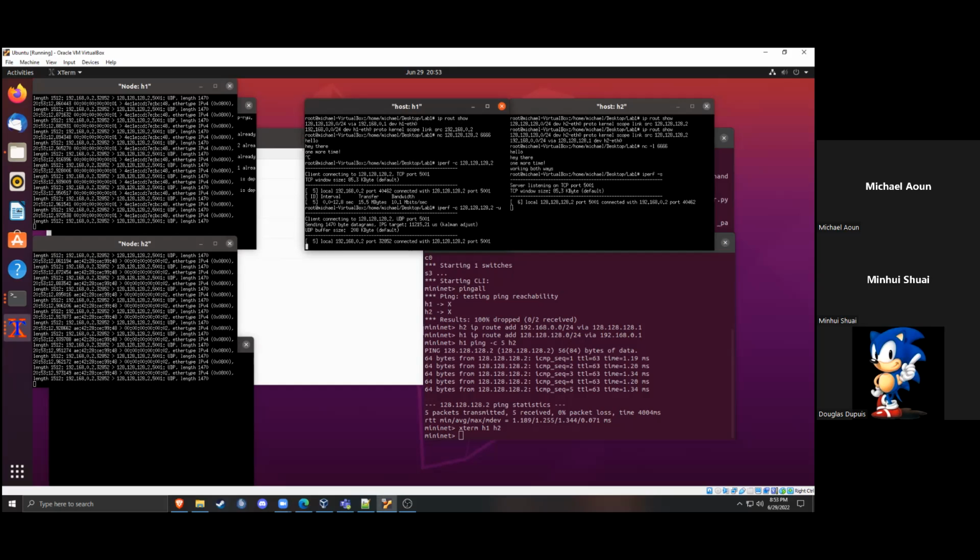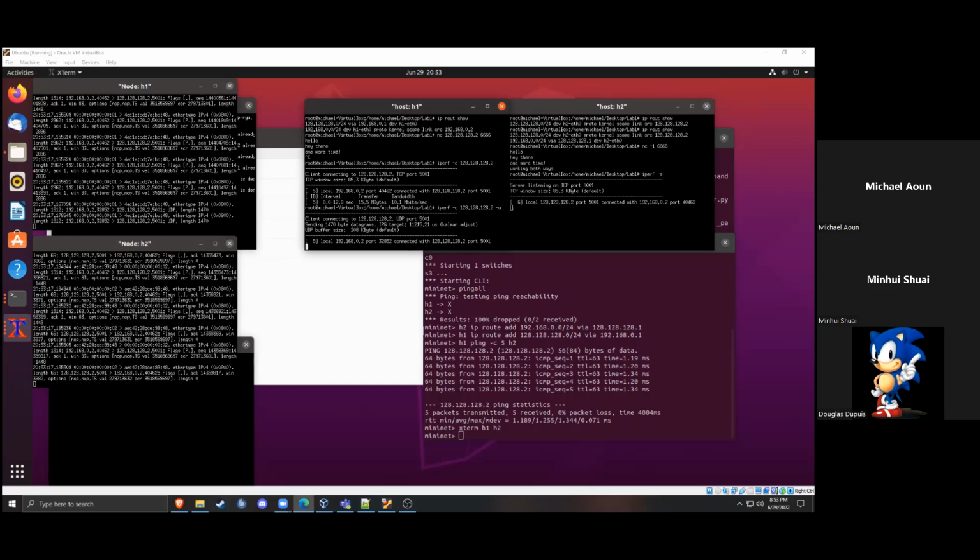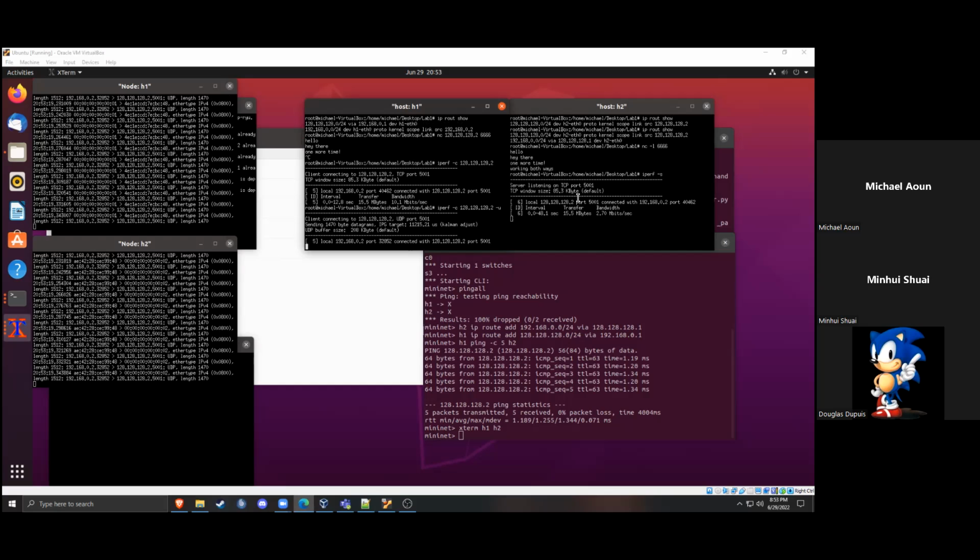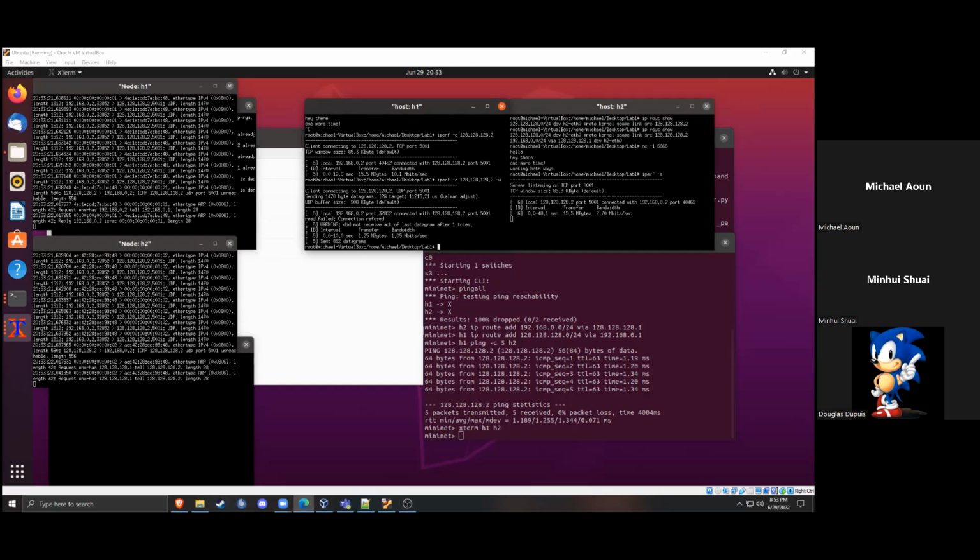And Michael will demo and show the data on TCP testing and the UDP testing. Yeah, so to explain and demo that TCP and UDP are both working, as you can see, we ran NCAT and the messages were coming across each way.